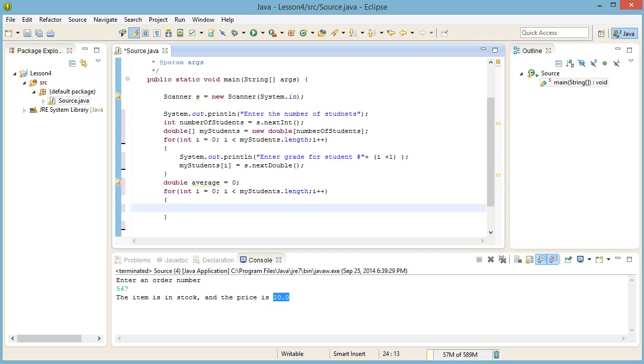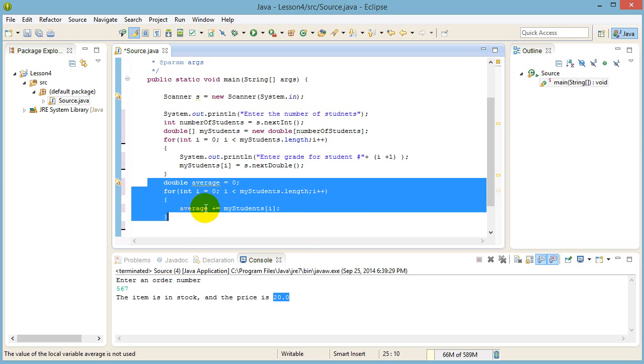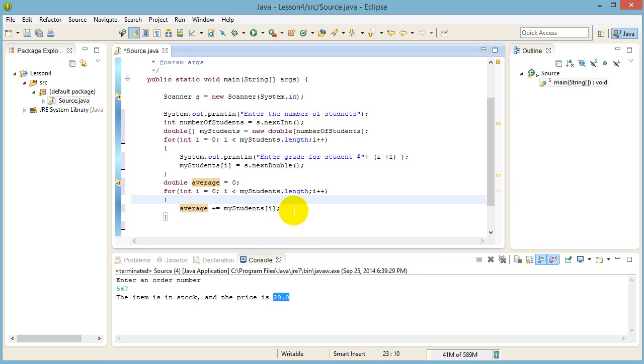Inside of the for loop, now we're just going to add to average every single time. So average plus equals my students sub i. Every single time, we're going to add the student's grade to average. So at the end of this algorithm, we'll have all the students' grades added together. As we're adding them together, I also want to print out to the console the student's grade so that we can see that it's actually going through the array.